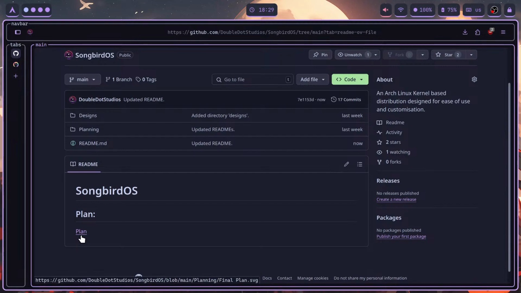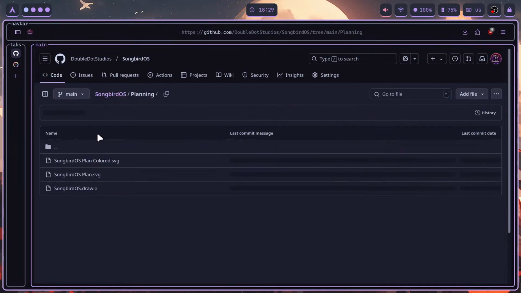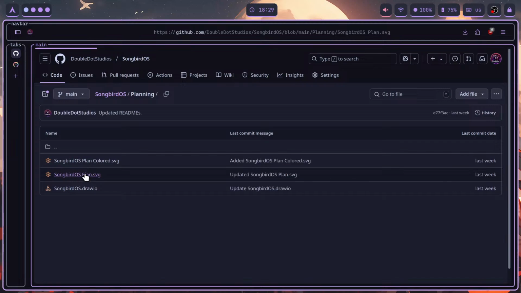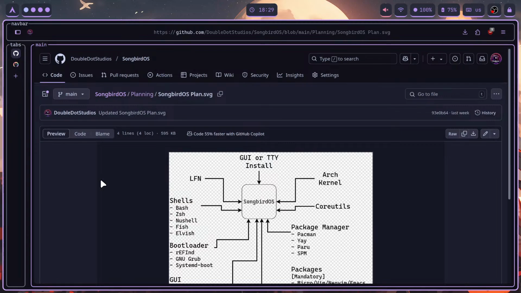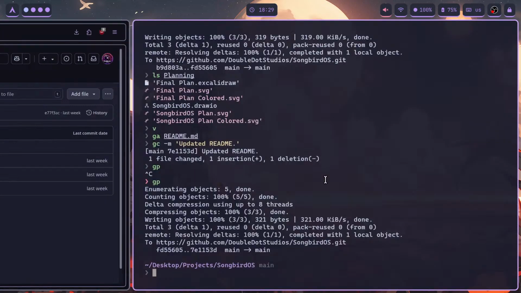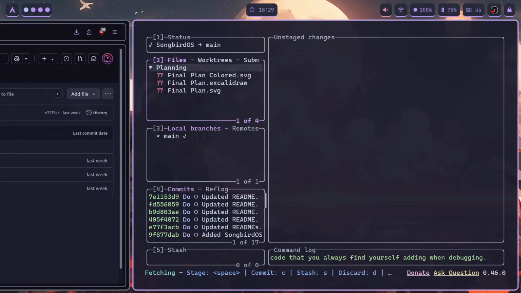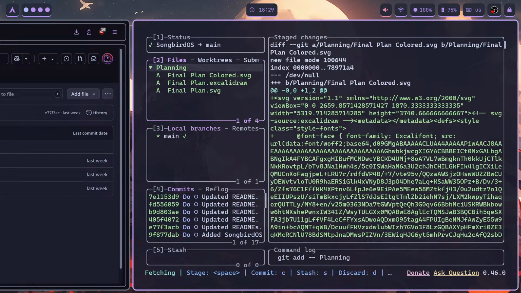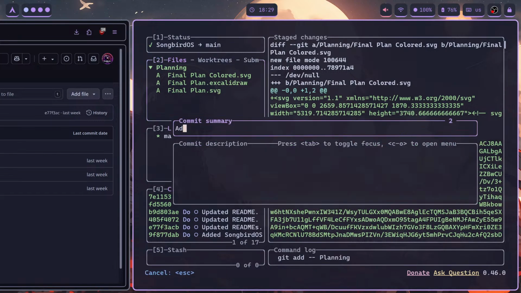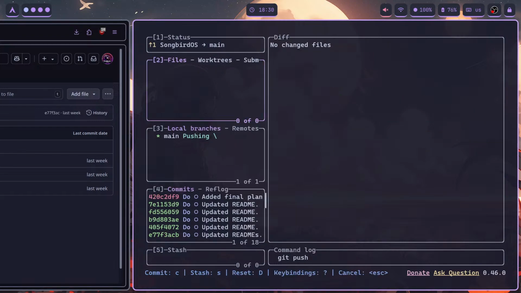Blob main planning final plan.svg. Planning. Oh, I forgot. That's why it doesn't work. I forgot to actually add the planning stuff. Commit. Added final planning. I forgot to actually add the images. Pushing it. And it should be fine now.